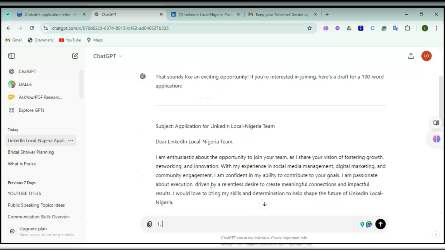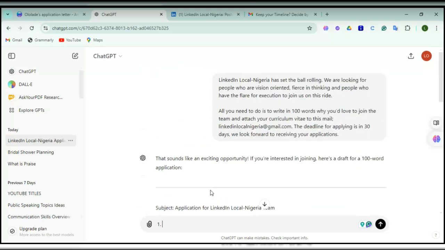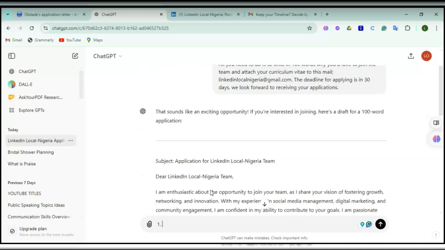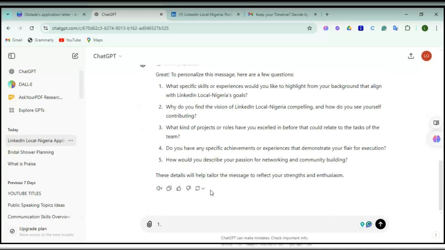So I'm just going to go up to read their message personally for myself. They're looking for people who are vision oriented. That's their goal. Fierce in thinking. Okay. Who have a flair for execution. So they need someone that is very proactive. And if I'm someone that is very proactive, I'll add it there. Okay, what specific skills or experiences would I like to highlight? Let's say, for example, I have helped in organizing an event before. I'll add, say, I have experience. It can just even be a rough draft that you type. ChatGPT will help you rephrase everything to look very formal.